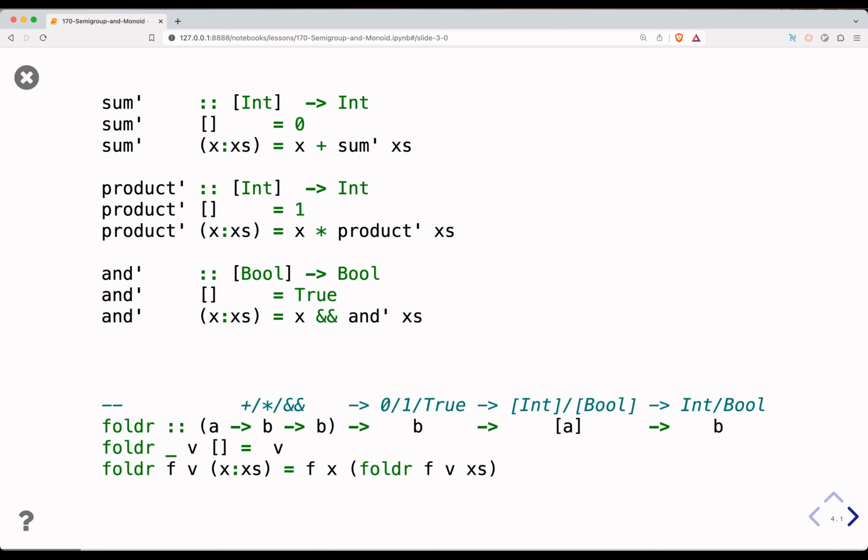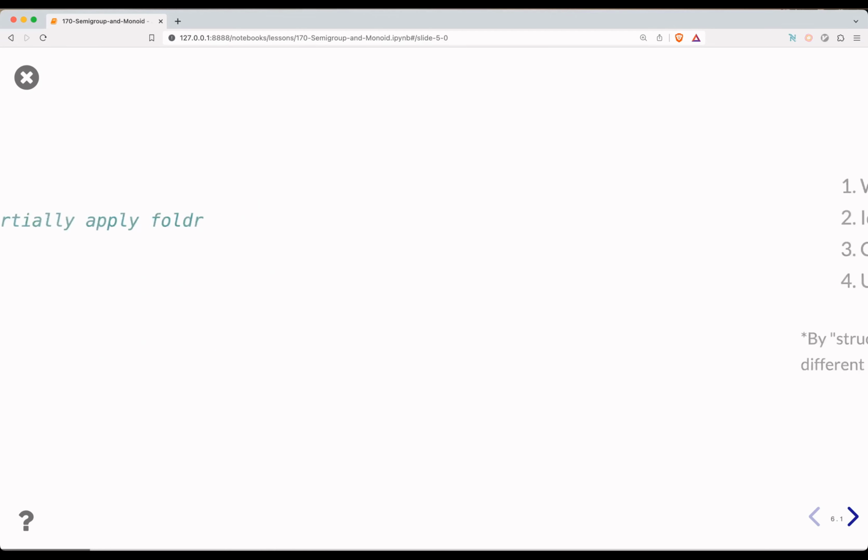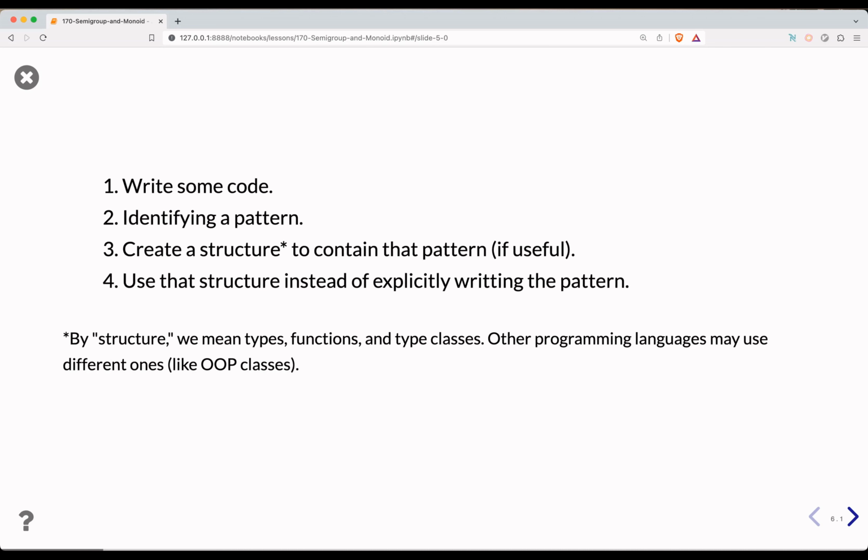And then, because we have the function that represents the abstract idea of applying a function to combine the first value of a list and the result of recursively applying the same function to the rest of the list, or more succinctly, reducing a list using a binary operator, we replaced the implementation of the original functions with the abstraction like this. That series of steps: first write some code, then identify a pattern in that code, then create a structure to contain that pattern if it's useful, and finally use that structure instead of explicitly writing the pattern.